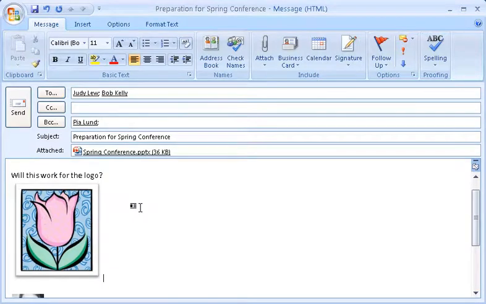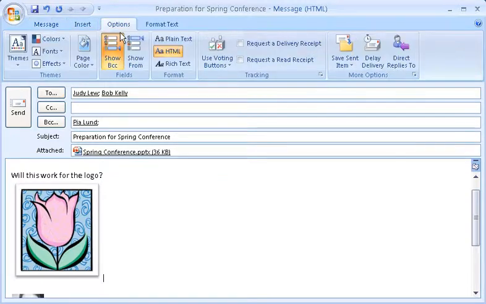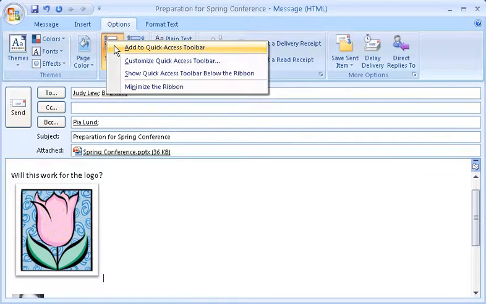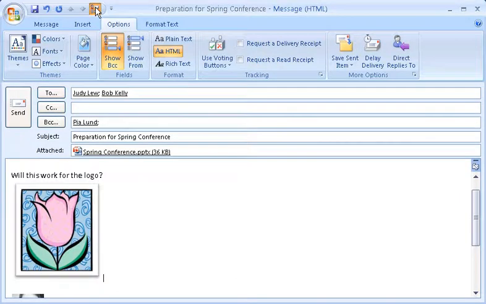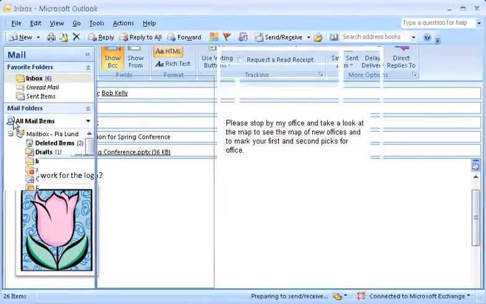But before I do, let me draw your attention to the Quick Access toolbar. The Quick Access toolbar is always present. Why? Because some commands, such as Save, are so useful that you want them visible all the time. A few commands, save, undo, and repeat, are on the Quick Access toolbar right from the start. And with a simple right-click, you can easily add your favorite commands. For example, I can easily add the BCC command. I click Options, right-click Show BCC, and click Add to Quick Access Toolbar. There. Showing or hiding BCC is easier than ever. And I'll click Send to send my message.